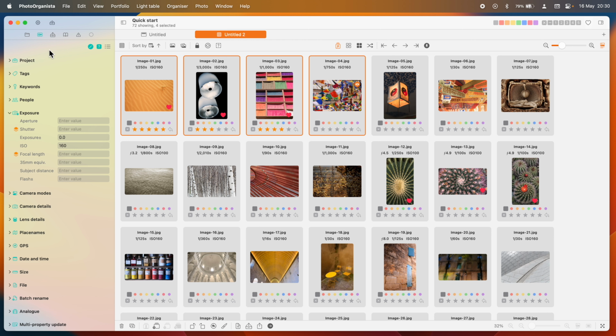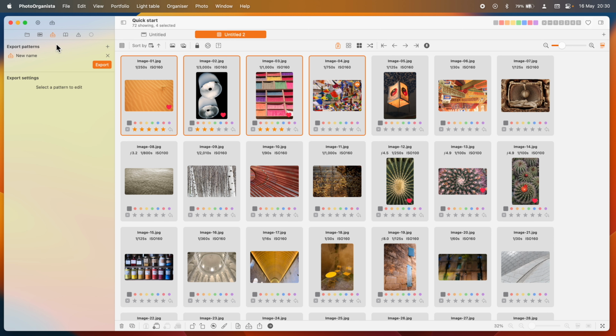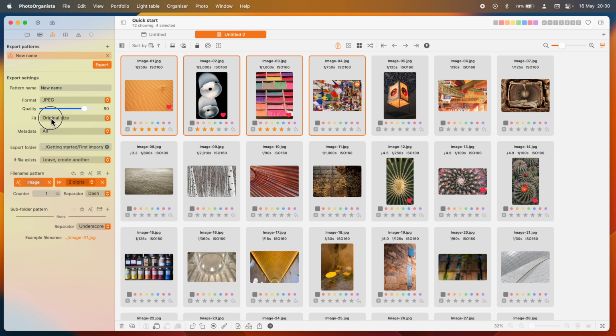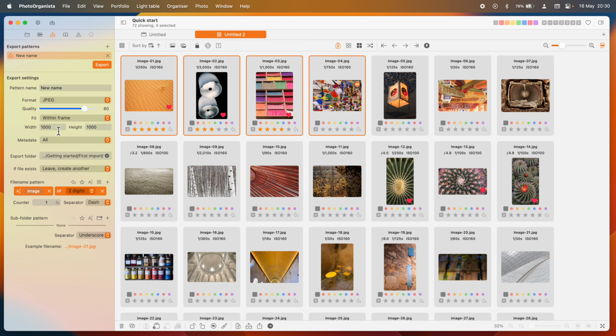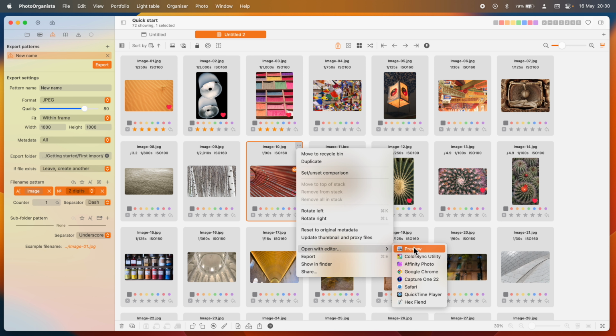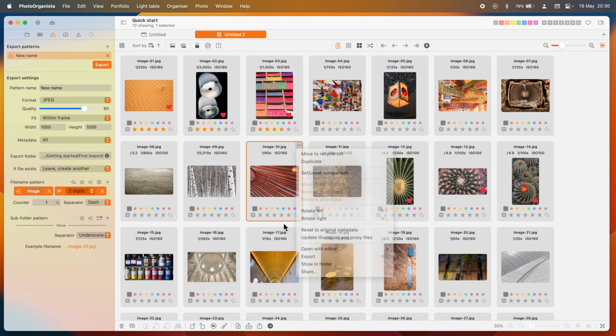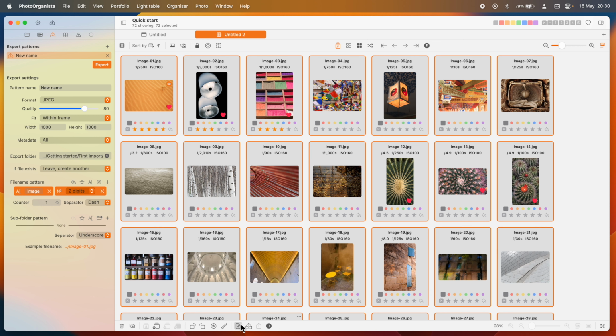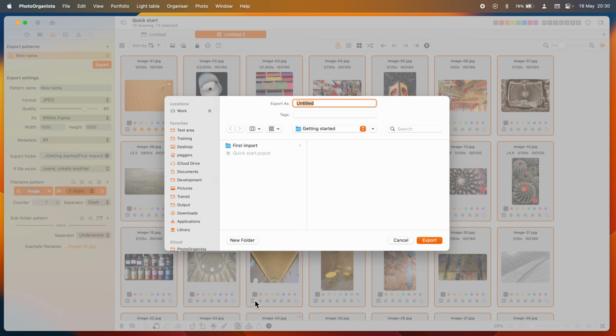PhotoOrganista provides a full suite of options for exporting and sharing your images. It allows you to send images off for editing in other packages. Or extracting the metadata as a CSV file.